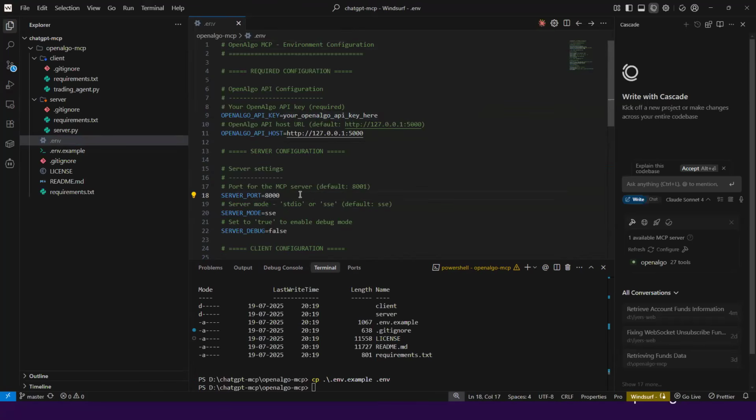which is a FastAPI application, by the way. And then we're going to use the SSE mode, not STDIO. SSE is kind of a remote server, something like what Zerodha server is providing. Likewise, with OpenAlgo, we have our own server. It's a local server, by the way, that will be acting like an MCP server.